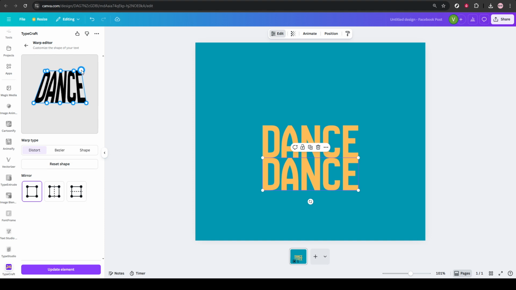Narrow the top portion slightly so it feels tighter, then pull in the top corners to accentuate the taper. On the bottom, widen the angle to create a bolder base. When the shape feels right, click Update Element to bring it back into your design.